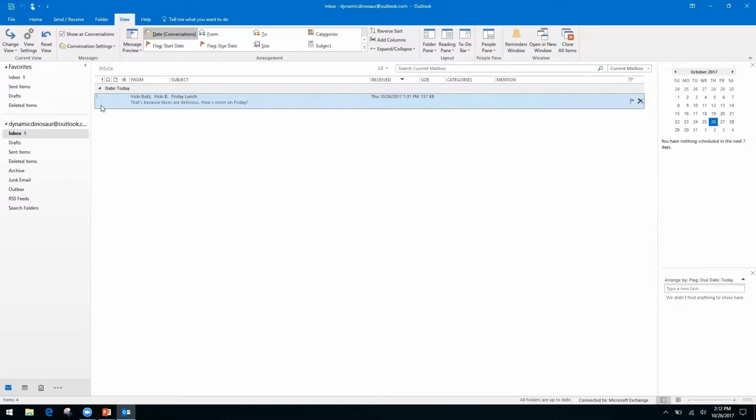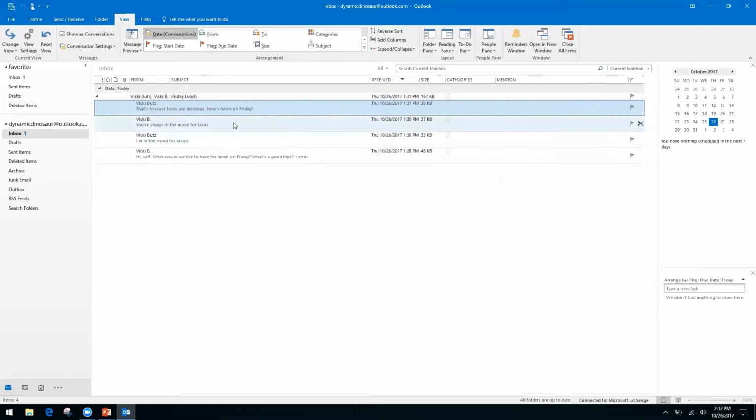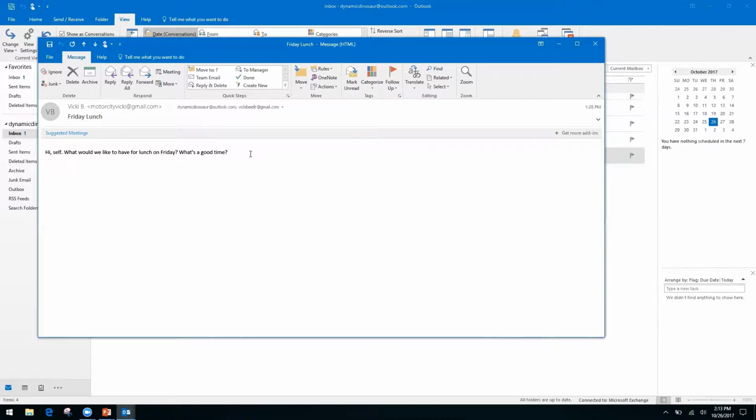There we go. Again, I apologize. It's fighting me just a little bit, but there we go. All right, so now I can see each individual message, and I can open them up by themselves. So a nice feature that is included in Outlook.